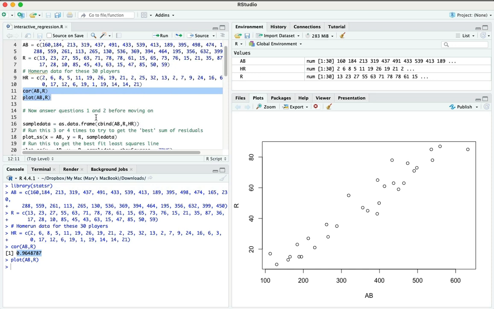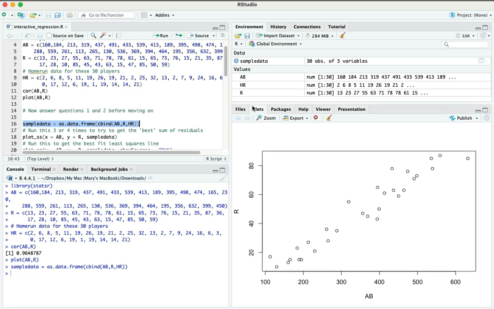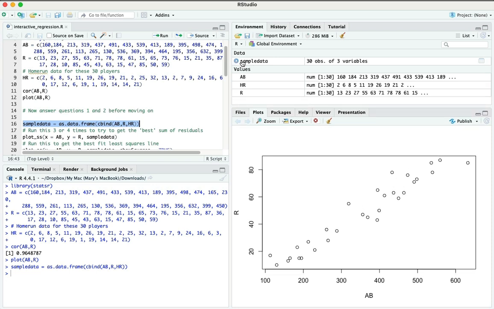So the next thing that we want to do is put our data into a data frame. So I'm just going to hit sample data equals as.data.frame. And then inside there is a column, it's going to make columns out of our data. And let's just hit that and run it. And so in my environment up in the upper right, you can see sample data has now appeared.